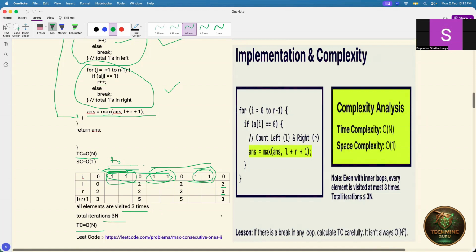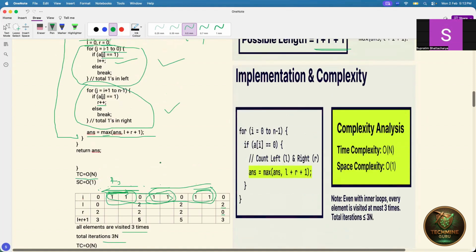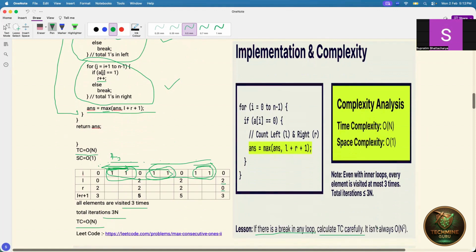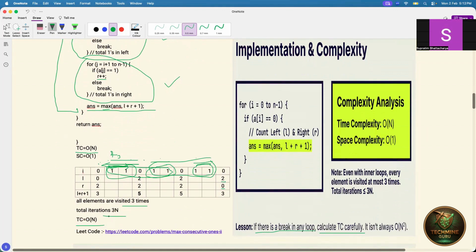So what is the lesson here? If there is a break in any loop, you have to calculate the time complexity carefully. You cannot just see that we have an outer loop and an inner loop and conclude that the time complexity should be O of n square. This should not be the case, because after evaluating and checking properly, we found that the elements which are 1 are getting visited 3 times. So the total iterations become 3n, and the time complexity is O of n only and not O of n square.